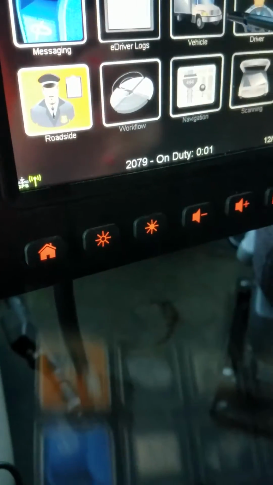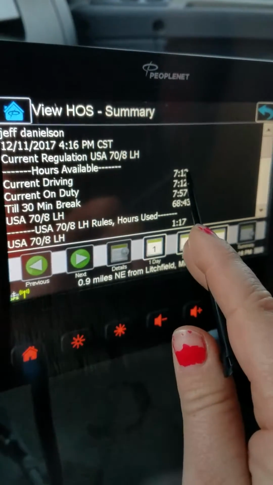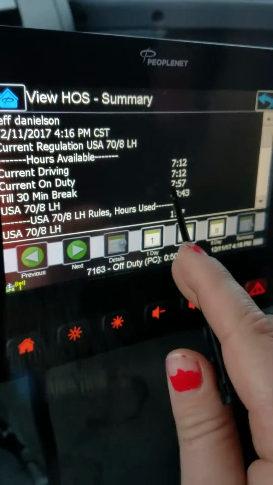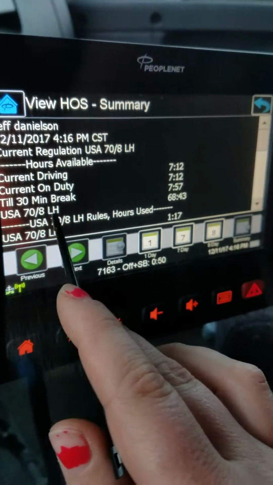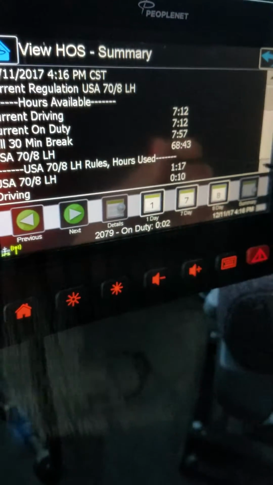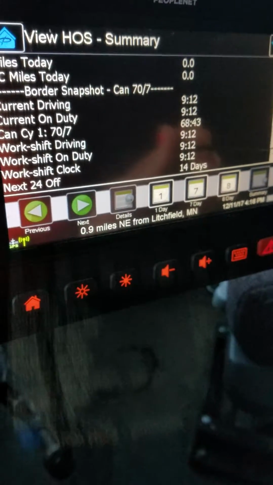So you can see where that stuff is by pushing the home button, going to eDriver logs, view hours of service. This is going to tell you everything you need to know. This is how much driving time we have available, that's how much on-duty time we have available, and that's how much time till our 30-minute break. This is how long we have until we need to do our restart. If you scroll down, it'll have everything that we've done, when we've used it, everything else.